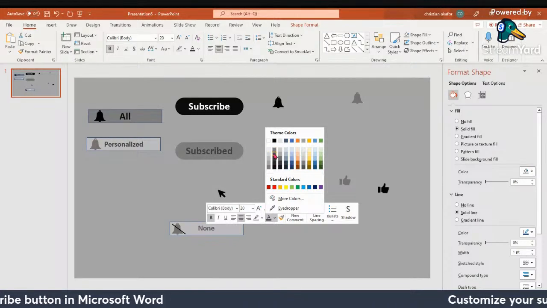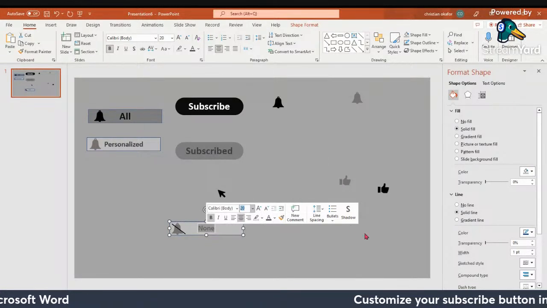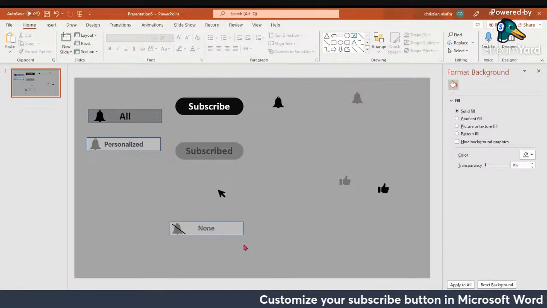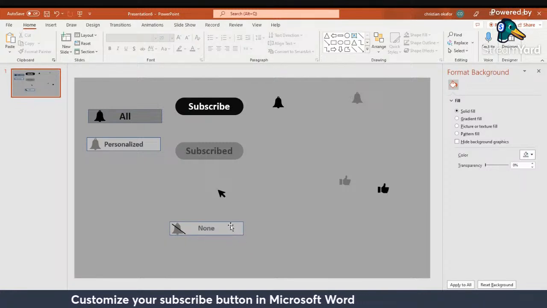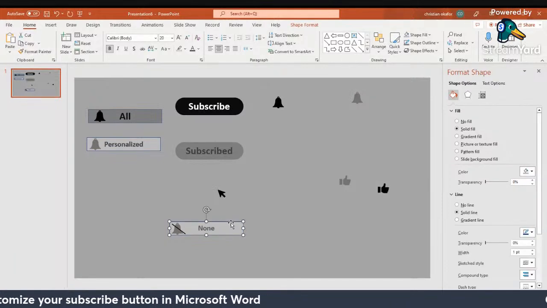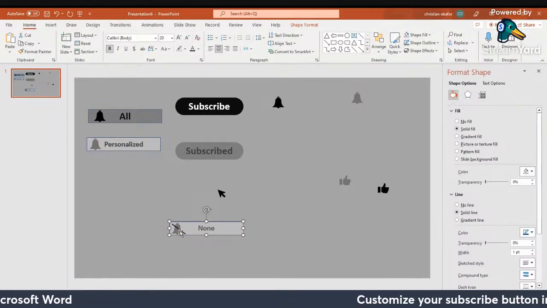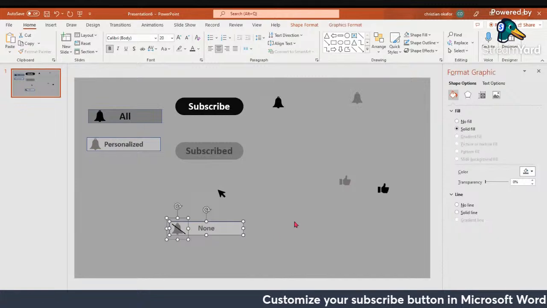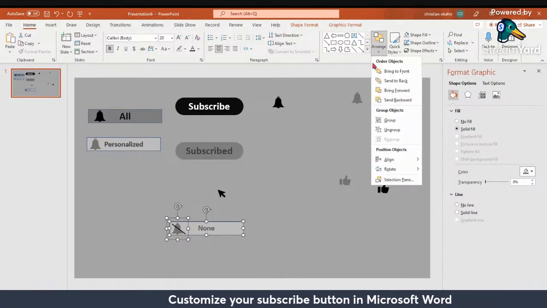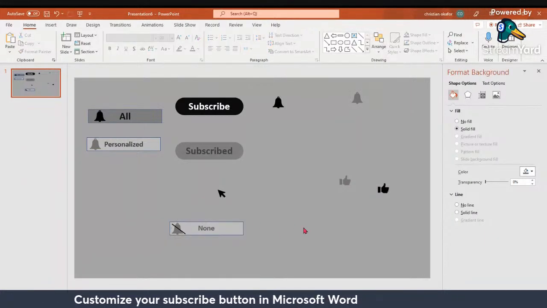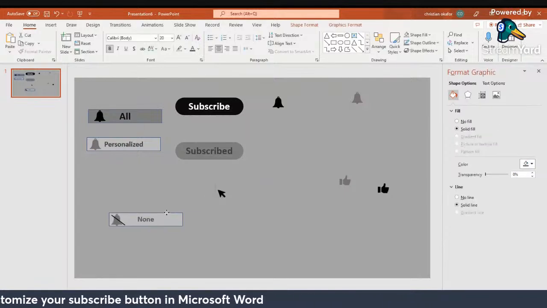I can go for this. And we're good to go. So right now I will go for the shape. Then holding down the shift key on my keyboard, I will click on the bell icon. Then I will go for arrange and group. With that, I can move them together.